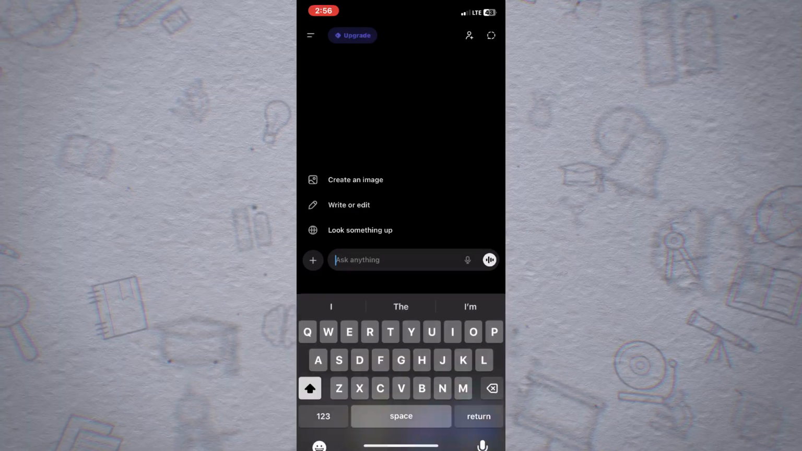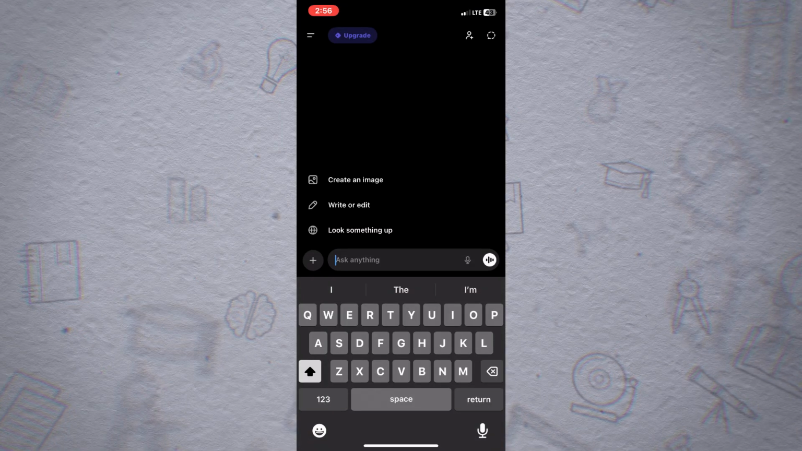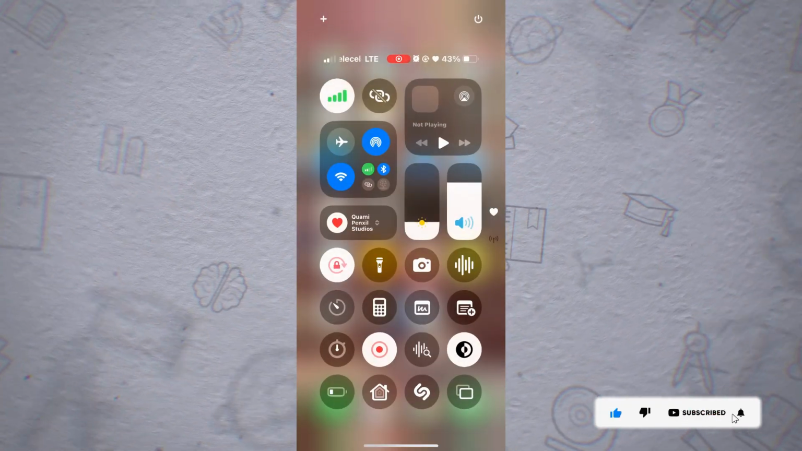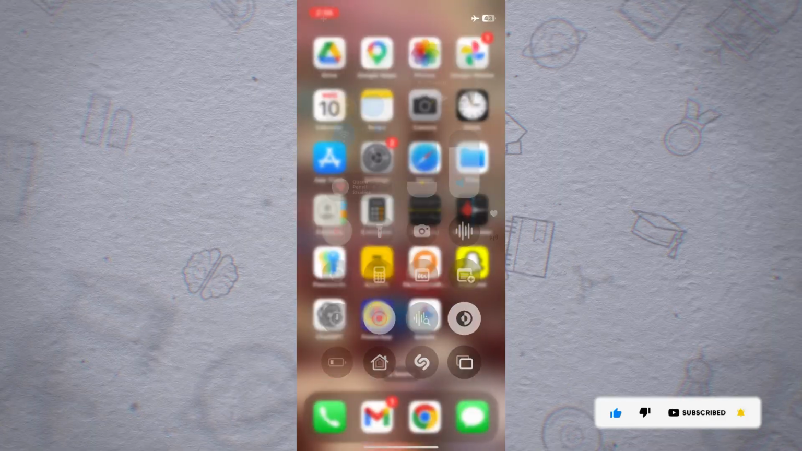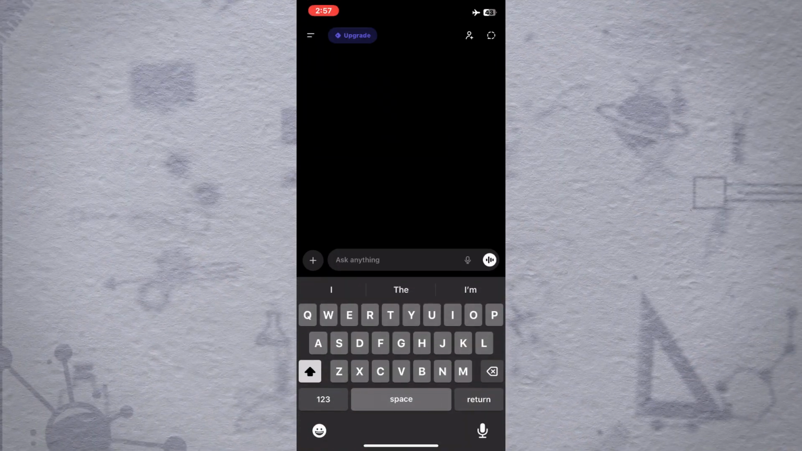Step 1. Here is the exact step-by-step process you need to follow the moment you see that upgrade or try again later pop up. Completely close out of your ChatGPT app. Swipe to open your control center and turn on airplane mode. Make sure you are completely disconnected from the internet. Reopen the ChatGPT app while airplane mode is still active.